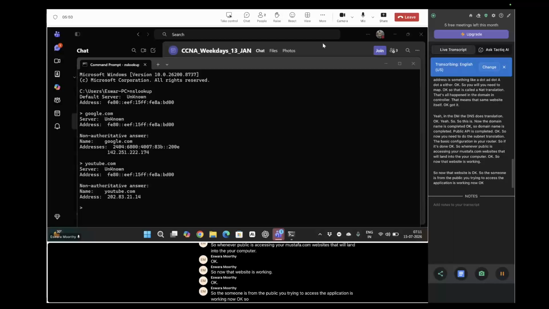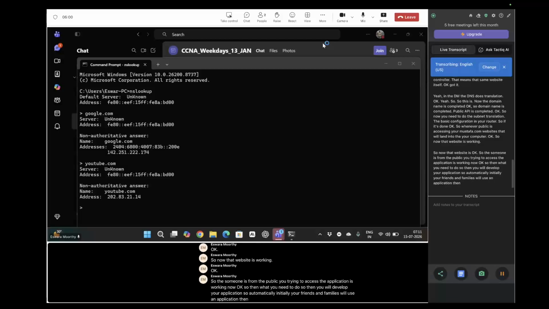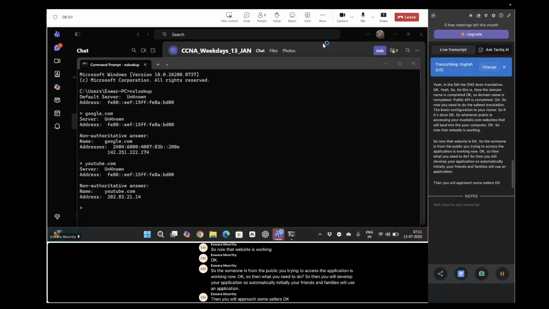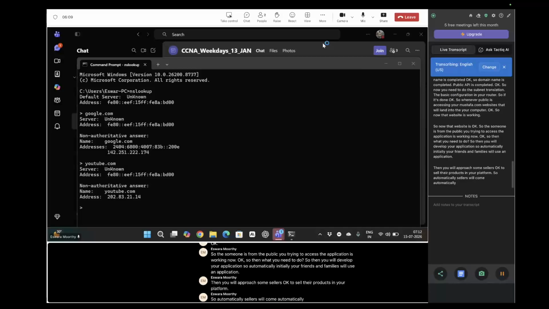Then what do you need to do next? You will develop your application. Initially your friends and family will use it. Then you will approach some sellers to sell their products on your platform. Automatically sellers will come, and automatically buyers will increase.